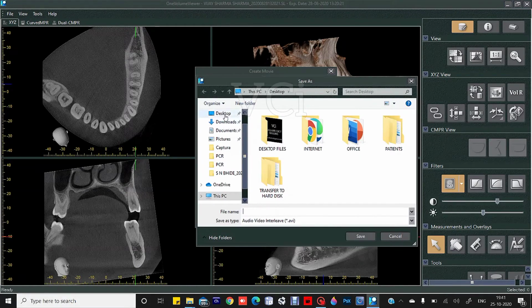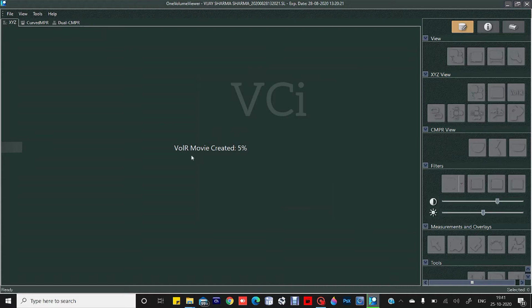Where I'm saving is in desktop, and just name the file as, for example, 1, and press save. So automatically the volume rendering movie is created. This is going to take around 5 to 10 seconds. Again, it takes around 10 seconds, and you'll see the volume rendering movie.